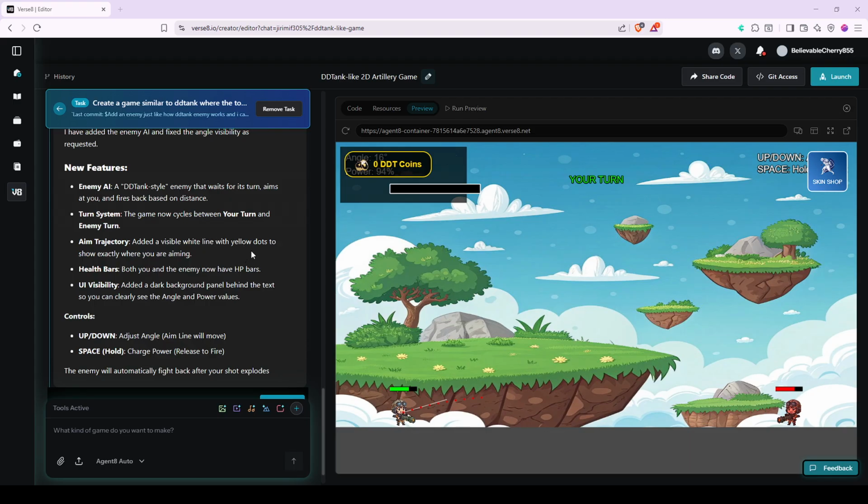Now, let's go through the steps of creating a seasonal event using Verse8 and CrossForge. The first step is to define the event theme and objectives. This could be a holiday event, a summer tournament, or a special dungeon challenge. For example, imagine a winter festival event in a fantasy RPG. Players could earn a seasonal currency called snowflakes by completing special quests or battling unique bosses.